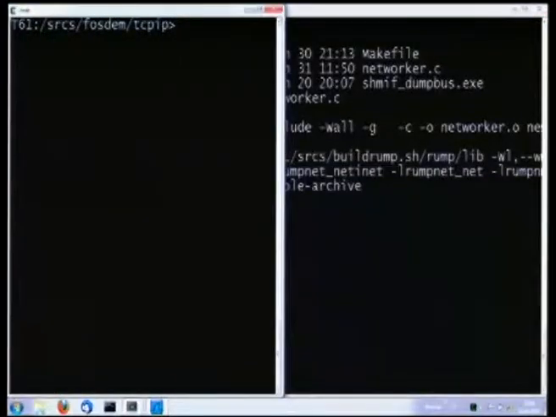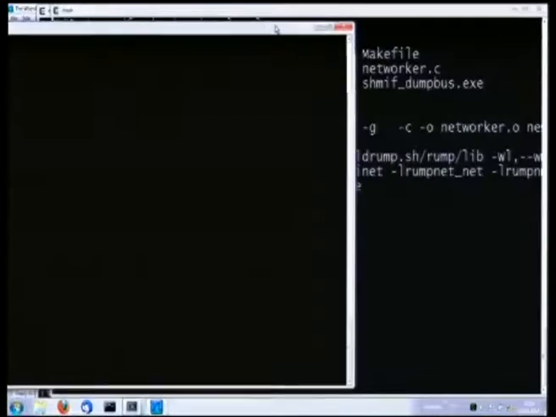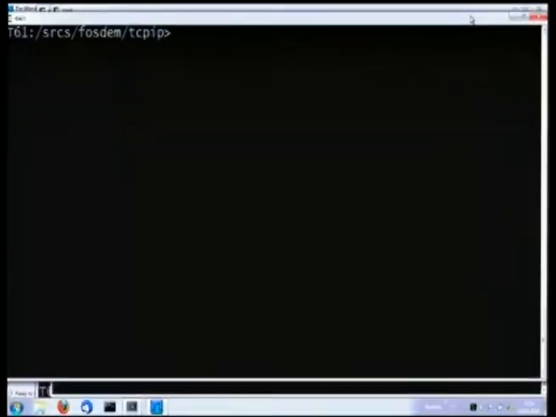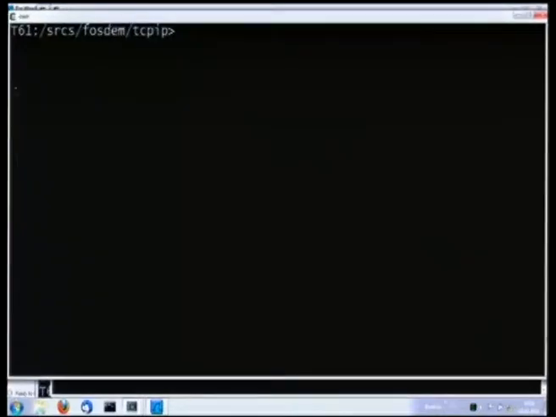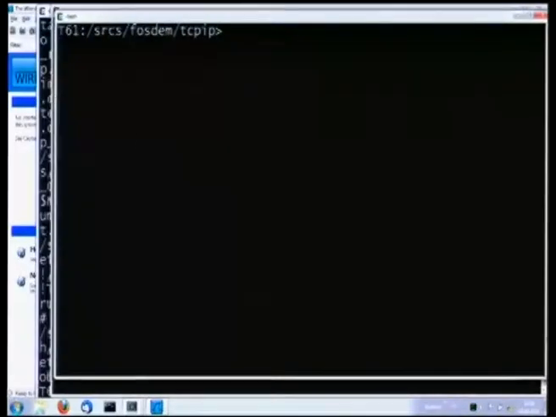Where's my other terminal? It's here, in a very weird size. Now it's even a weirder size. That's why I love doing demos of Windows, because I can blame everything on Windows.